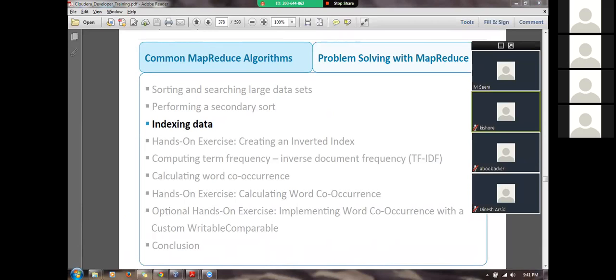Okay, so we have completed secondary sort. Okay guys, let's stop for now today. Let's stop it here. We'll see indexing, creating an inverted index, all these algorithms and methods in the next class. Okay.